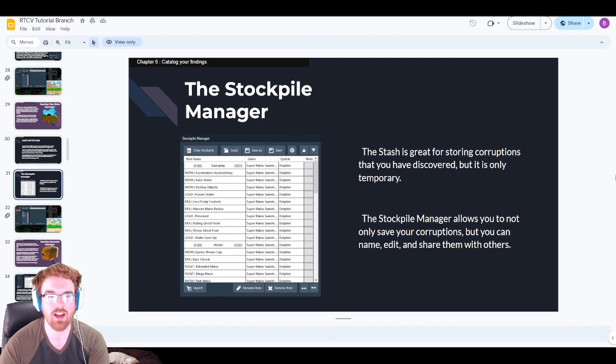Chapter 5, Catalog Your Findings. The Stockpile Manager. The stash is great for storing corruptions that you've discovered, but it's only temporary. The Stockpile Manager allows you to not only save your corruptions, but you can name, edit, and share them with others.